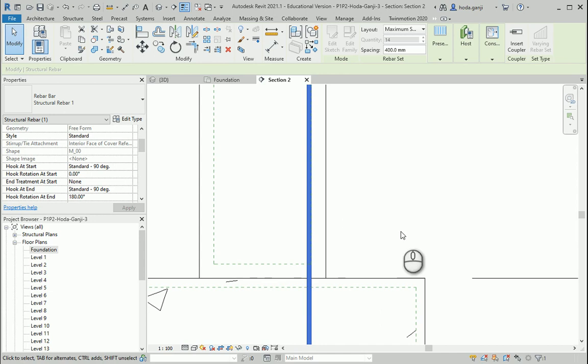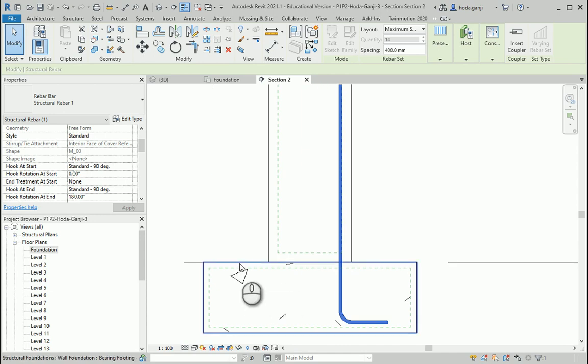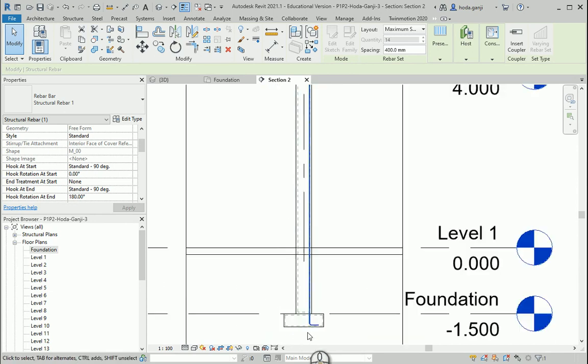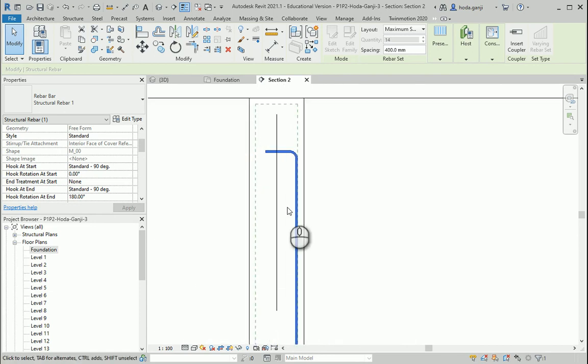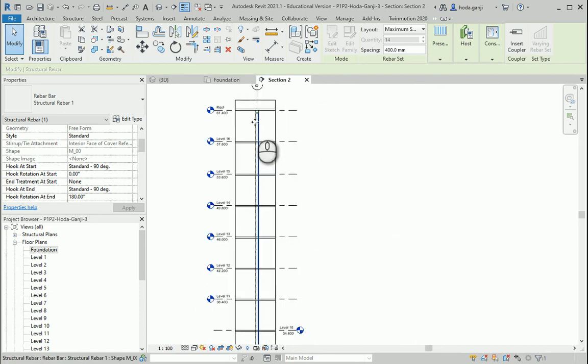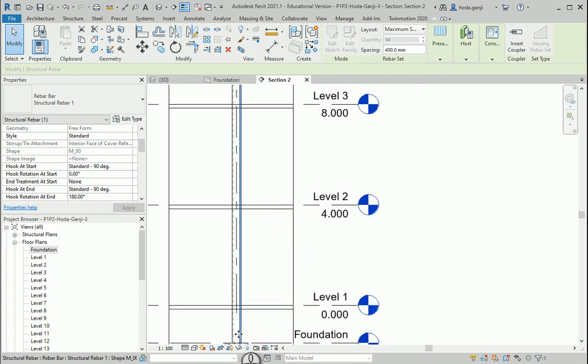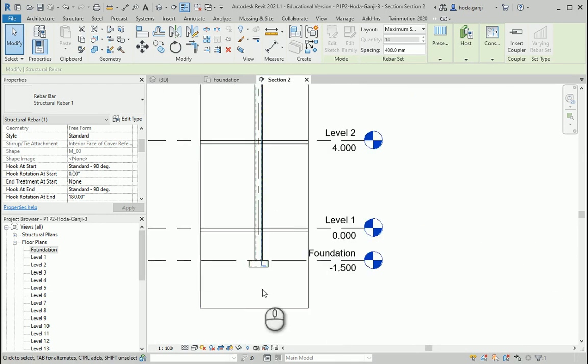You remember we need to later also assign a value to the cover for the foundation, which might be different than the value for the cover for the shear wall. So this is what we have so far. This is the top, that is the bottom. It looks good. Now I want to do a couple of things.